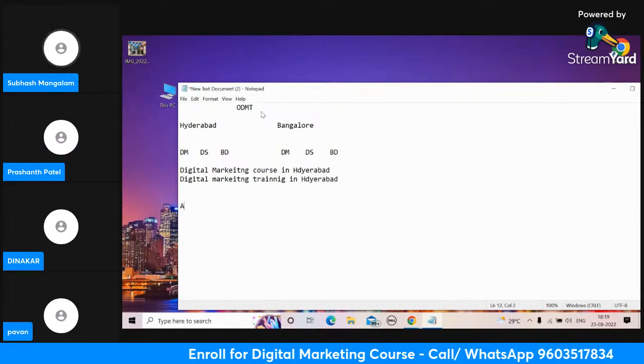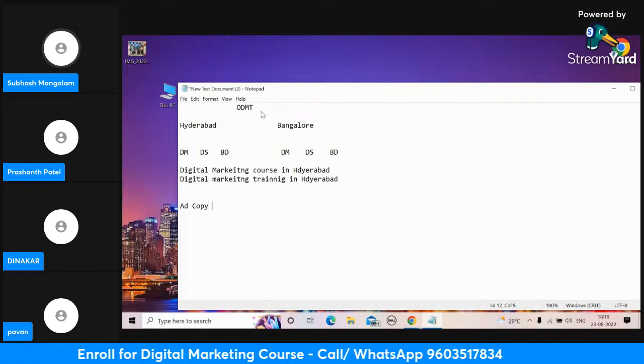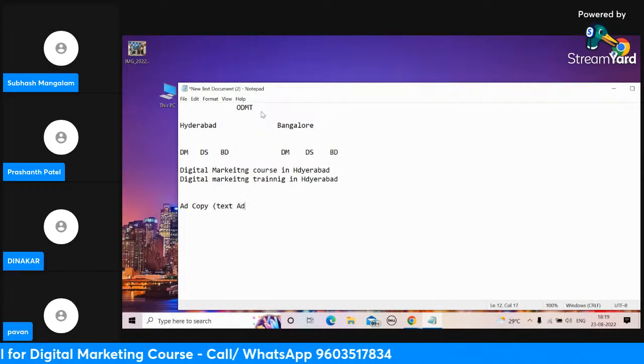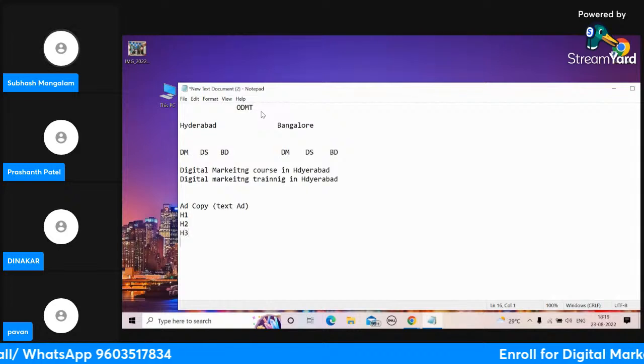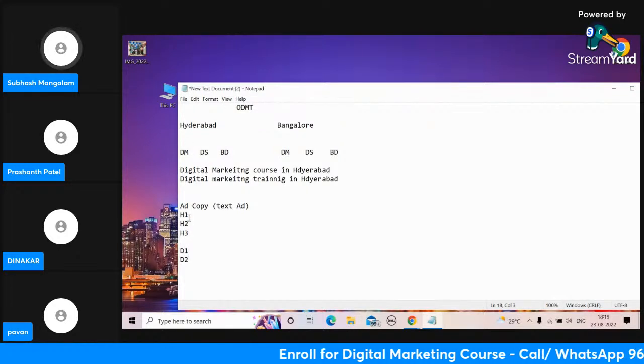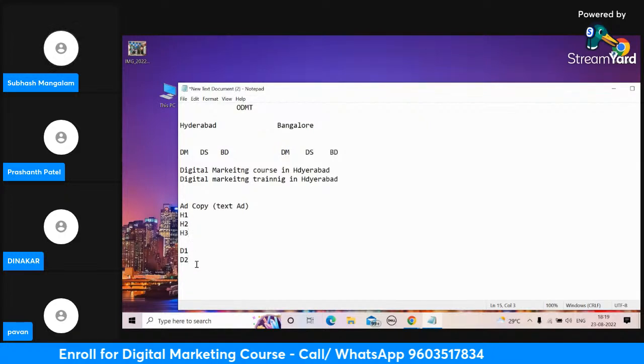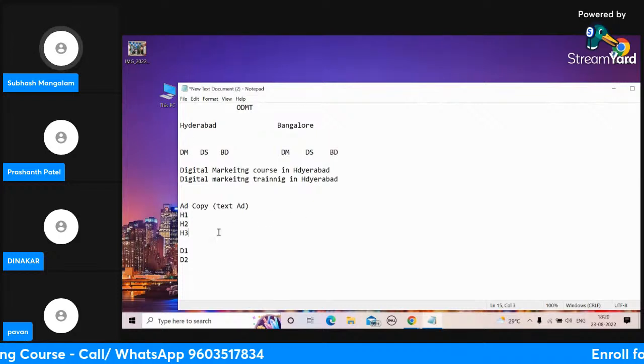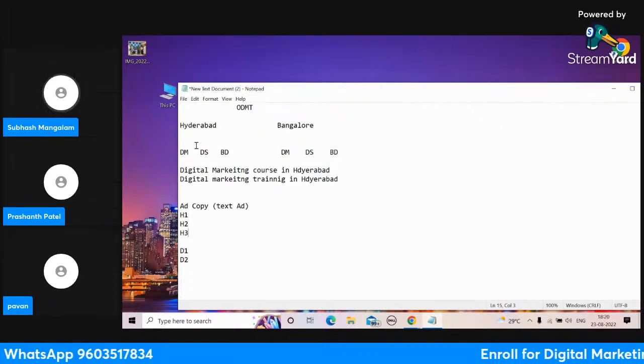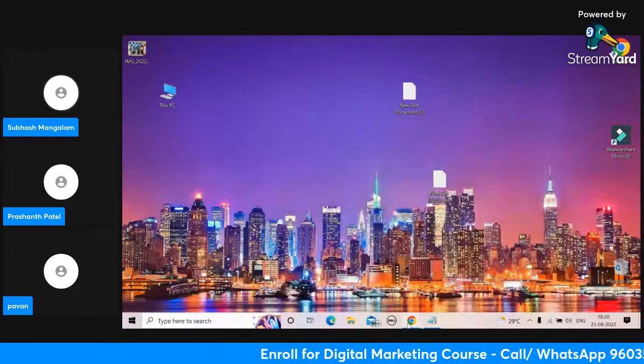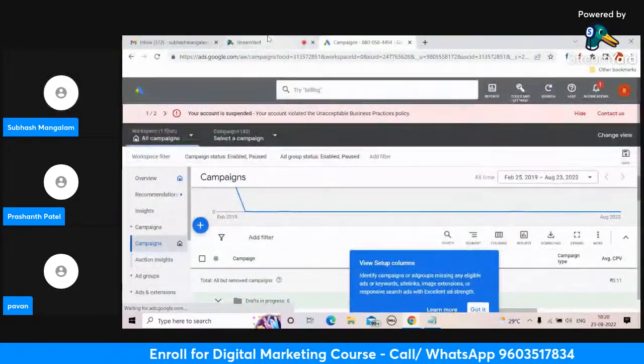Then finally, the ad copy. It's a text ad. That means headline 1, headline 2, headline 3, description line 1, description line 2. There are around 15 headlines, I think, but 3 are very important. Descriptions are 4, but 2 are mandatory. Okay, I'm going to do this campaign now. I'm going to do Hyderabad, digital marketing, the keywords, and ad copy. Just follow the advanced options I'm going to show you.